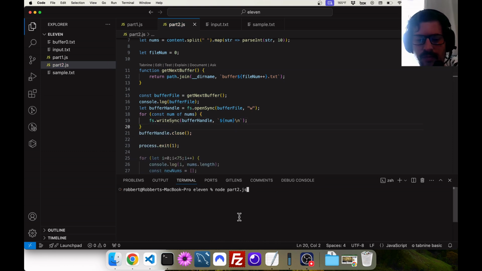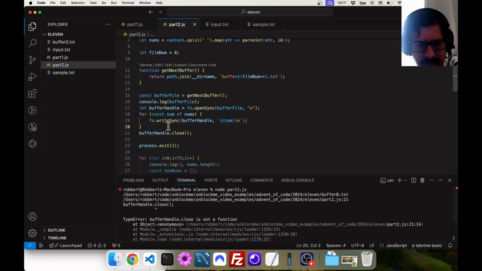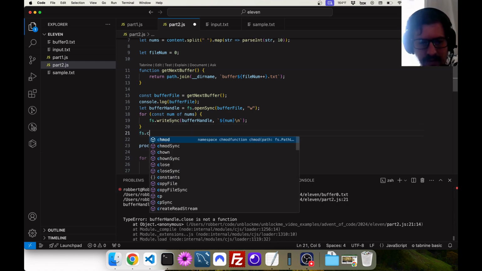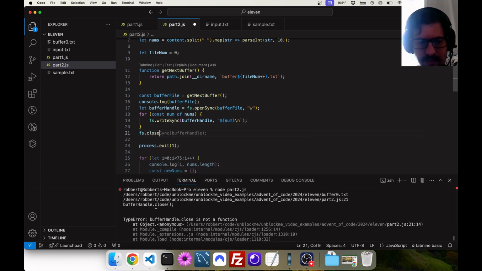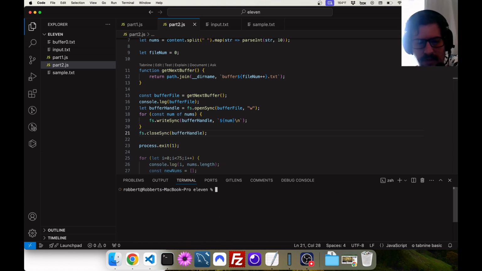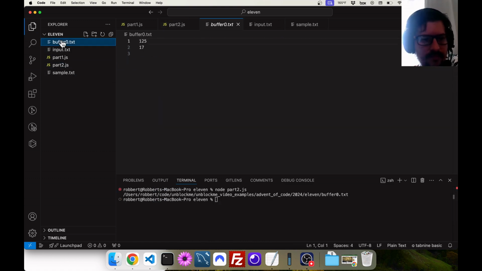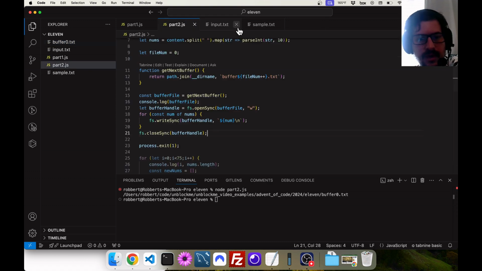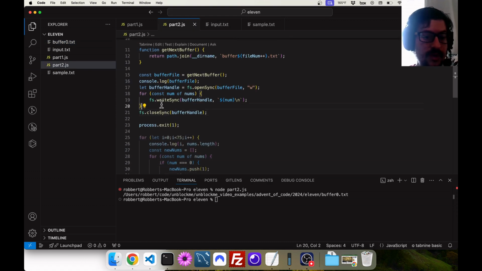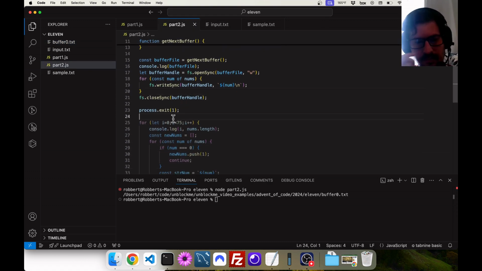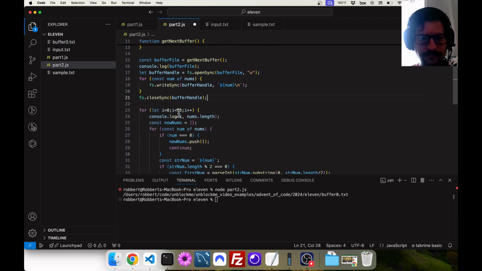All right. I don't normally use these functions for this, and then fs.closeSync. That's what we need. Okay. Cool. There's our numbers. So basically, we're going to do this every single time. So what we want to do now, let's do maybe just one run for now.